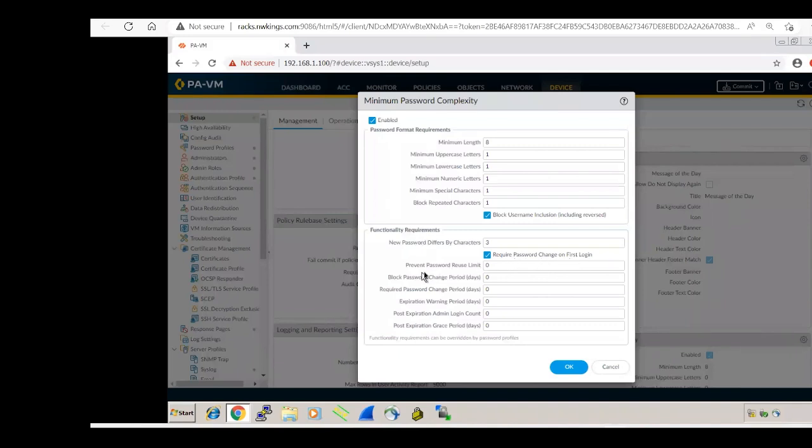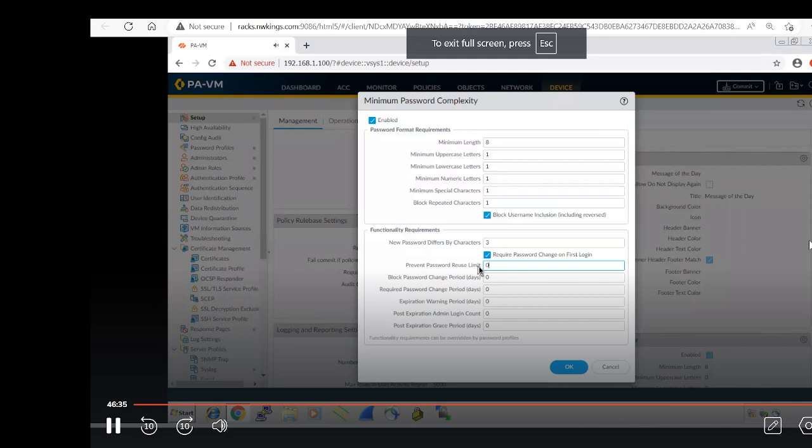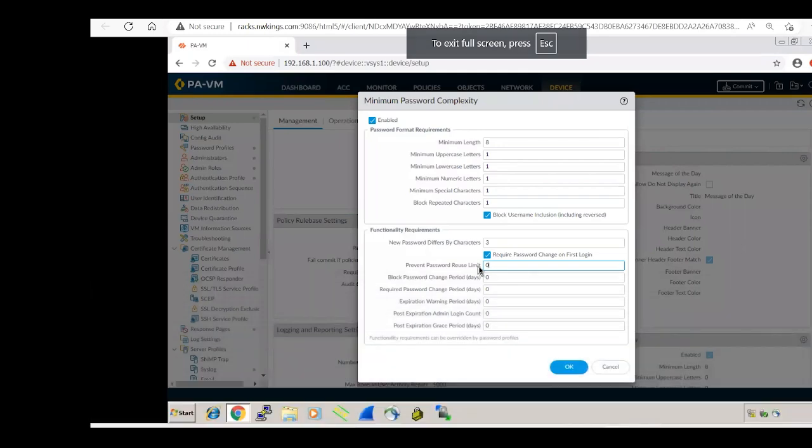Okay, and then prevent password reuse limit. Whatever password, like test at 1 2 3, I am using, I won't be able to use the same password for 3 times, 4 times, however many times you want. You can give the number. Okay, prevent password reuse: I won't be able to use the same password for how many times? 4 times, 5 times, whatever it is.